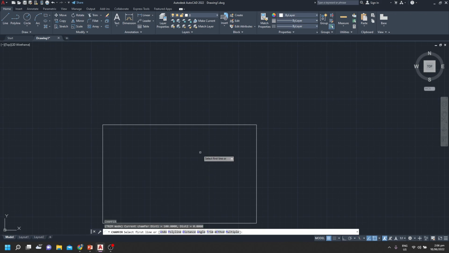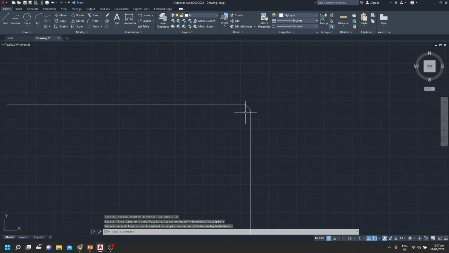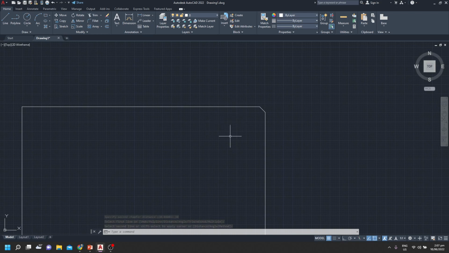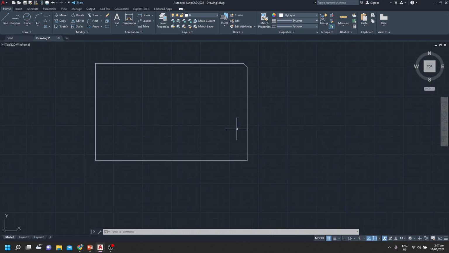Chamfer. Then let's select the distance mode. Then let's say the first chamfer distance is 30. Then the second distance is 30 as well. Then select the object. Okay, so that's how you use chamfer command if you are going to use the distance mode. You first enter the distance for your first line and for your second line as well.